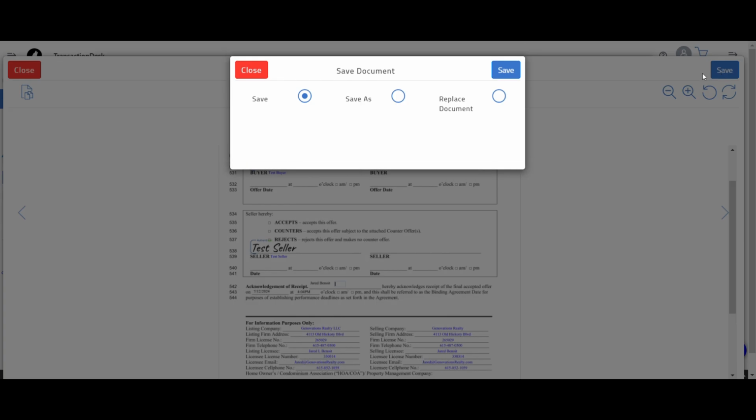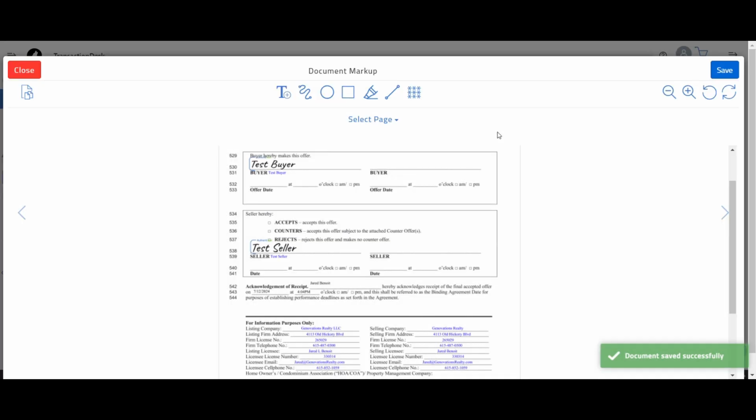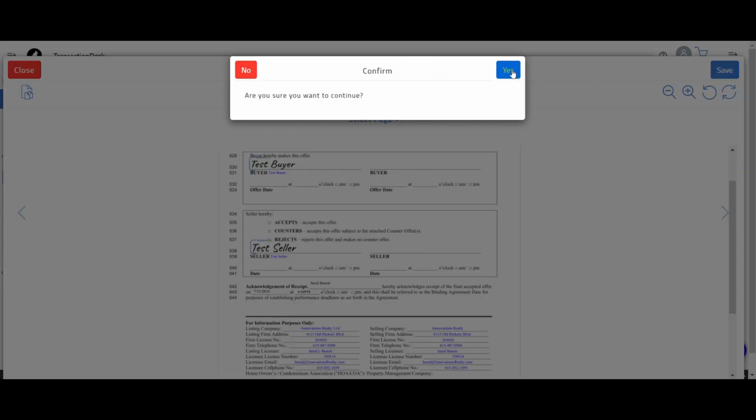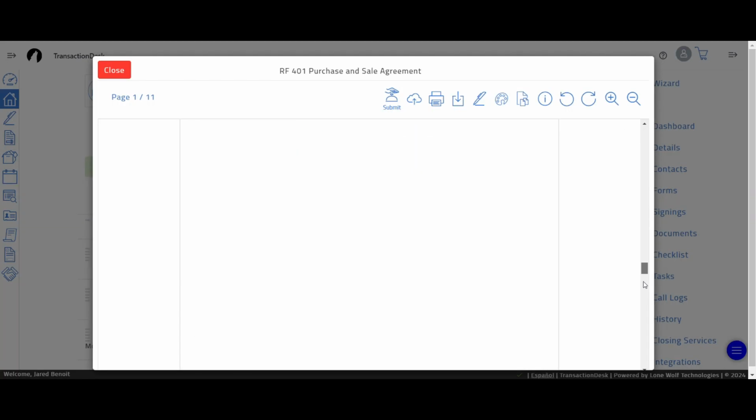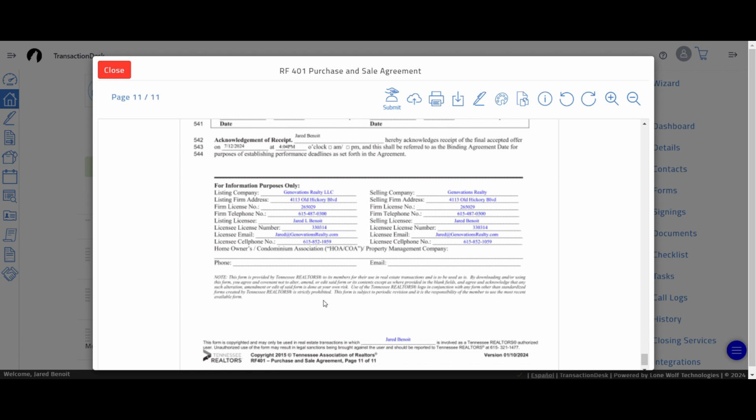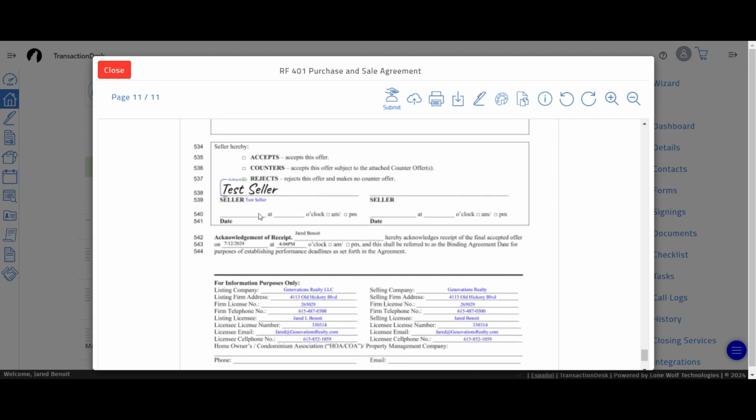Once you're done, you click save. Just leave it as save. It saves it over the old document. Now it's there. And you close. Yes. And then you just, to be sure, you go in, verify that it has been signed or filled out, and that's fine.